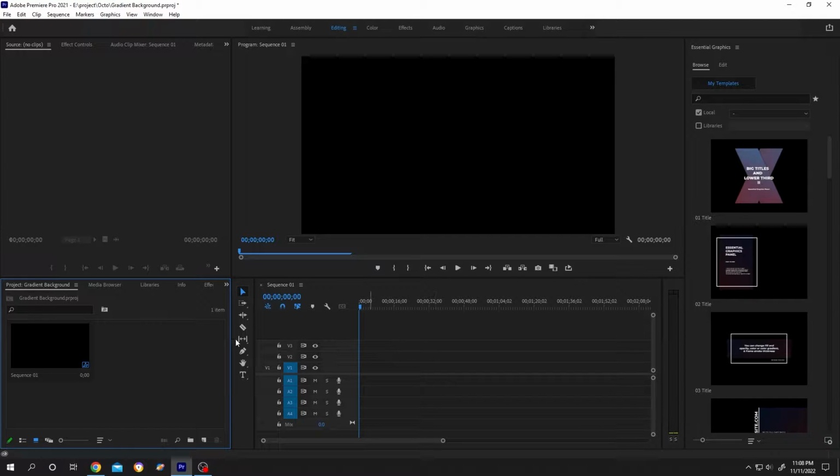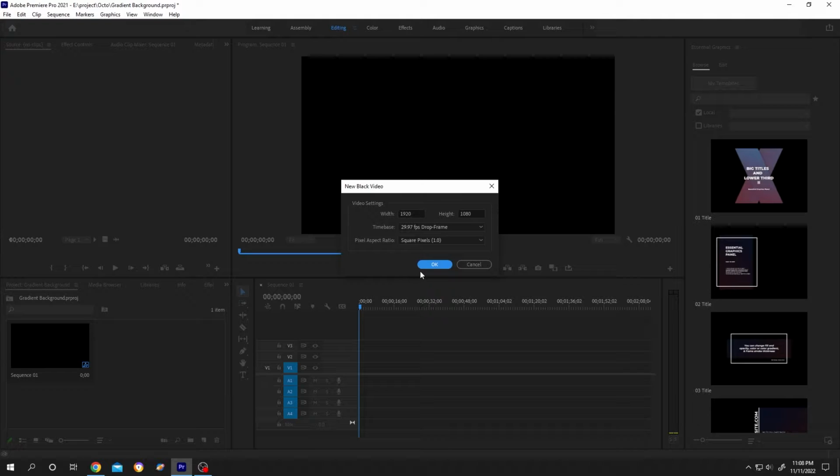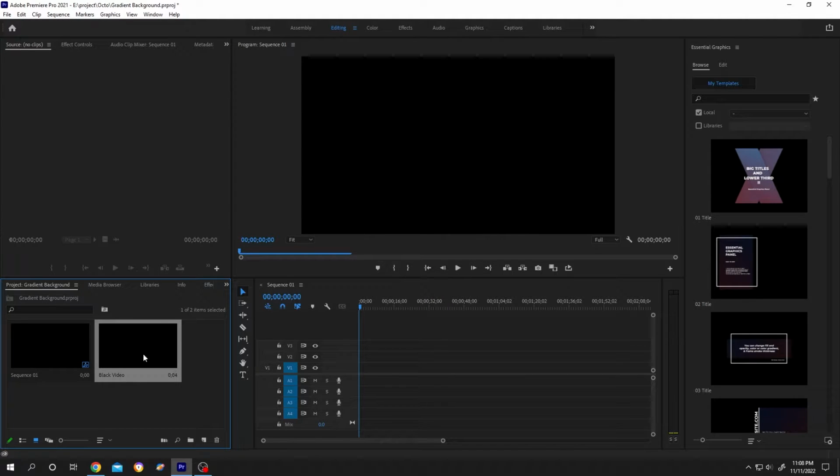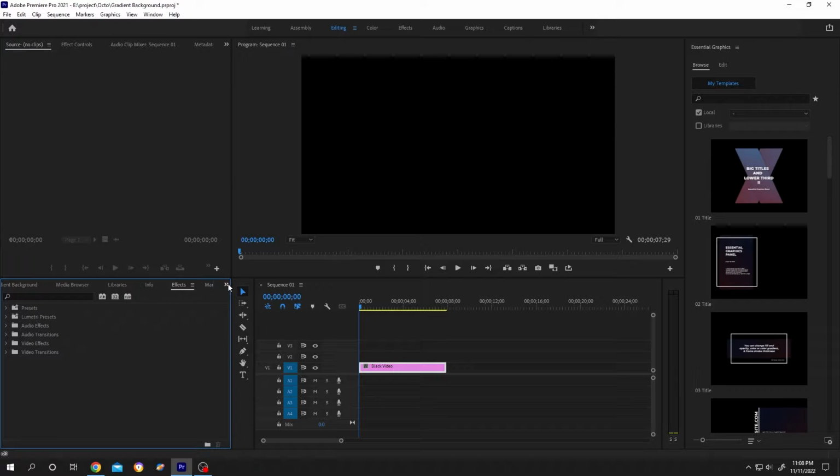So guys, it's really simple. Go to project window, right click, new, black video, then press on OK. Now bring the black video to the timeline. Select the black video, go to effect or click on this arrow, then select effect from here, then search for ramp.